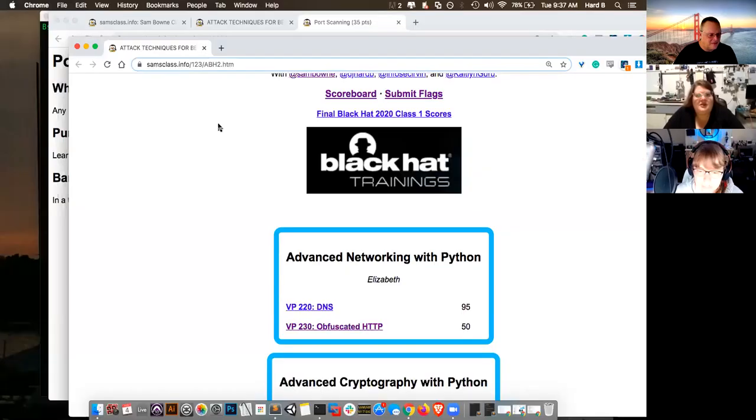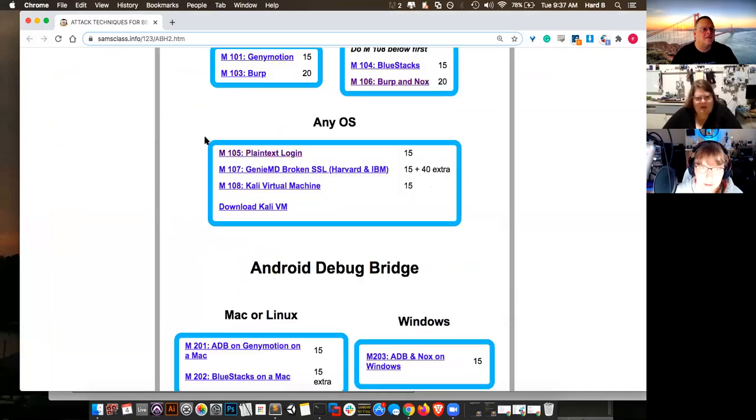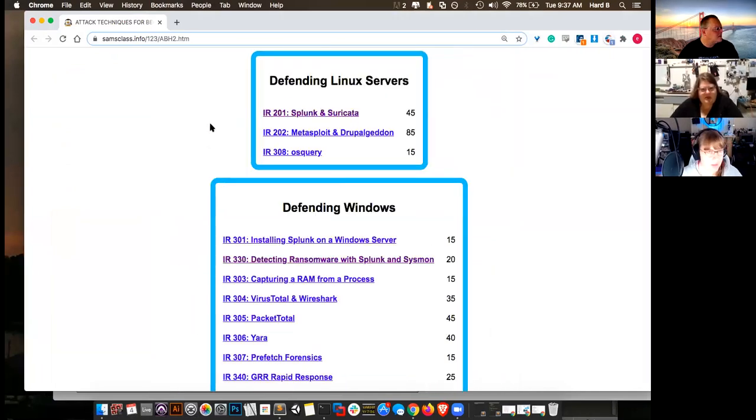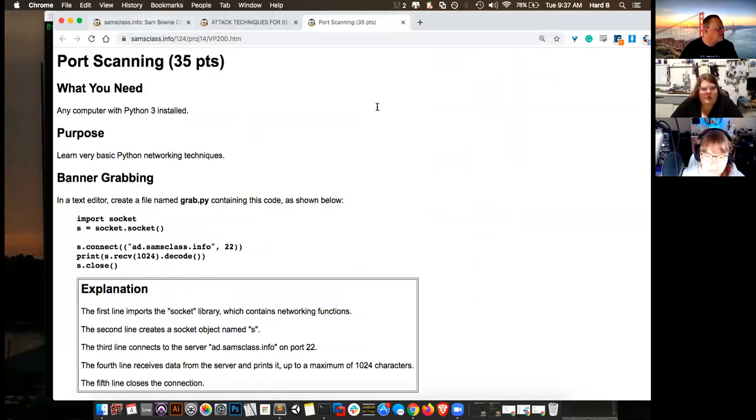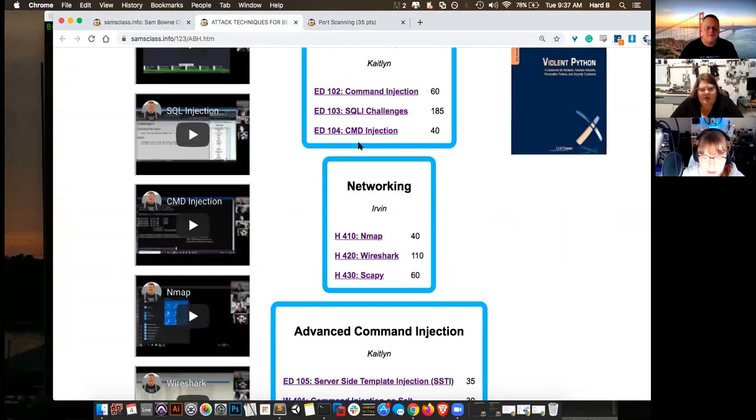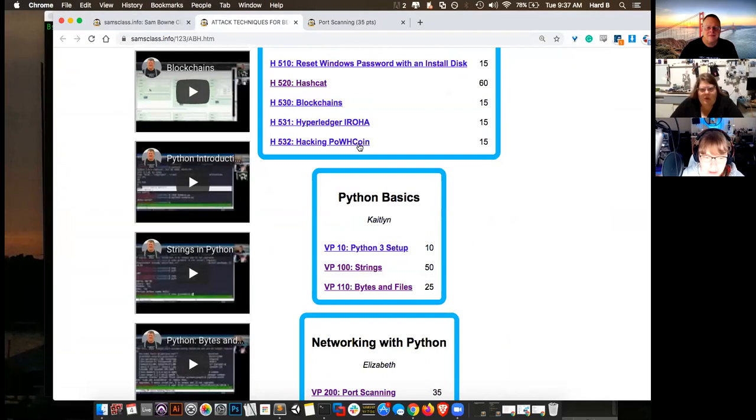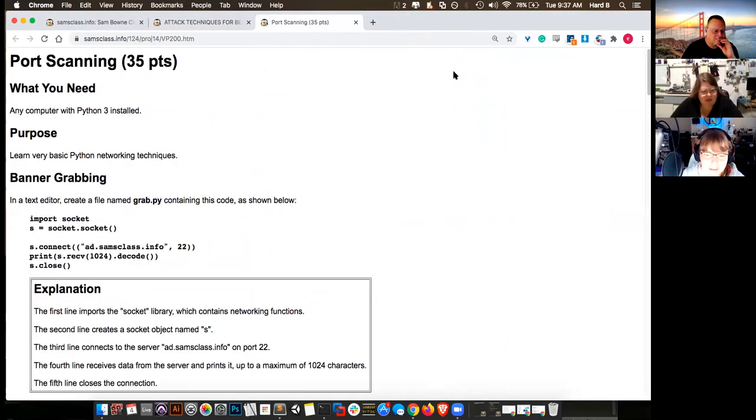Okay, so what we're gonna do is head over to our front page here, and then go down to, sorry, that's the advanced projects. Let me go back to the regular projects. We're gonna go down to the networking with Python section right here. And we're going to start off with port scanning. So that's gonna be our first project that we're gonna work on this morning.